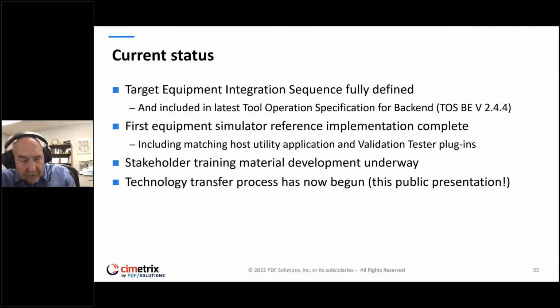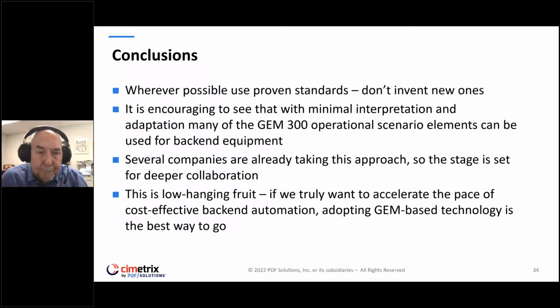We're in the process of developing training material that matches all these parts and pieces. And this presentation, this webinar, is actually part of the technology transfer process. We began probably last November with a presentation to a couple of SEMI events, including one of the APC conferences in Europe. But we continue to add momentum to the tech transfer process.